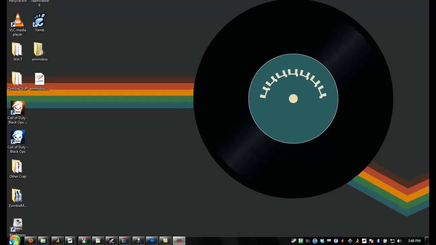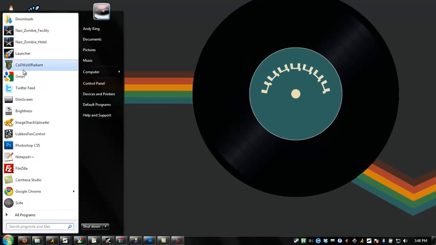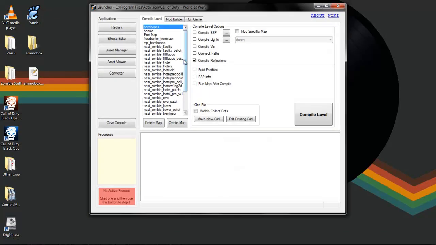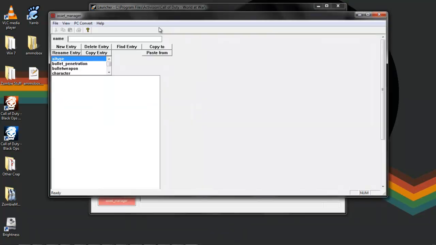Okay, this is part 2 of the custom textures tutorial. In this part, I'm going to show you how to take your DDS, TGA, or JPG file and get it into the game using Asset Manager.